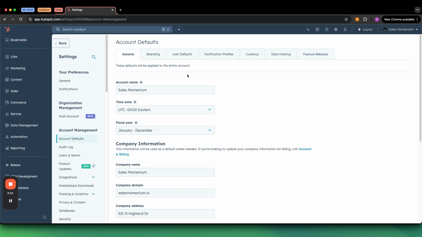And once you get in here, what you're going to see is the first thing is the account name, which is going to be, if you look in the top right, that is going to be your account name there. So make sure that you put in your business's name in the account, so that way it's easily identifiable.